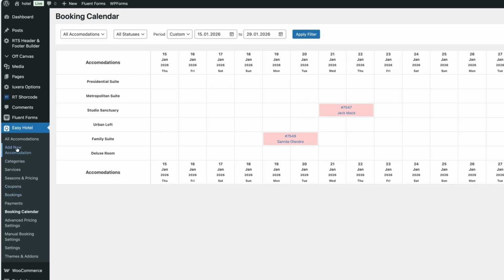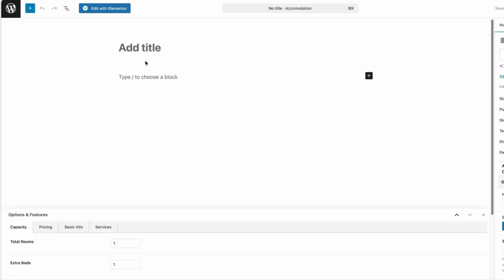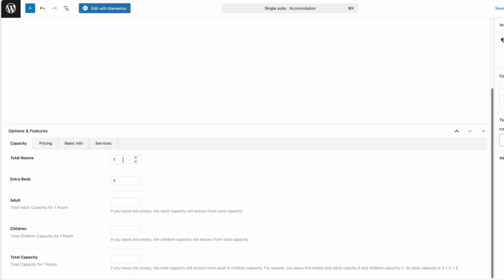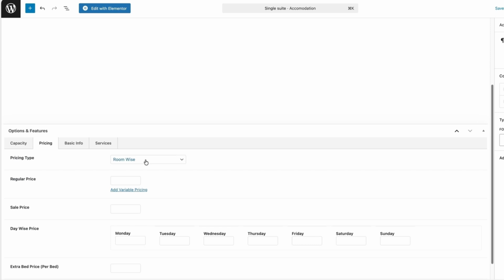Now let's add a new accommodation here. I'm gonna click on the button, give it a title, single suite. Let's add the description. Quantity, I have only one room, one extra bed. It's for 2 adults and 1 child, total capacity of 3. Under the pricing type is room-wise or person-wise. It's room-wise and the regular price is 125.